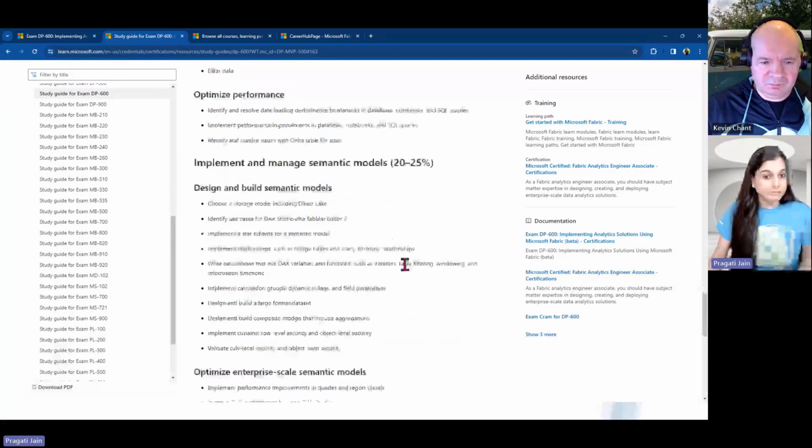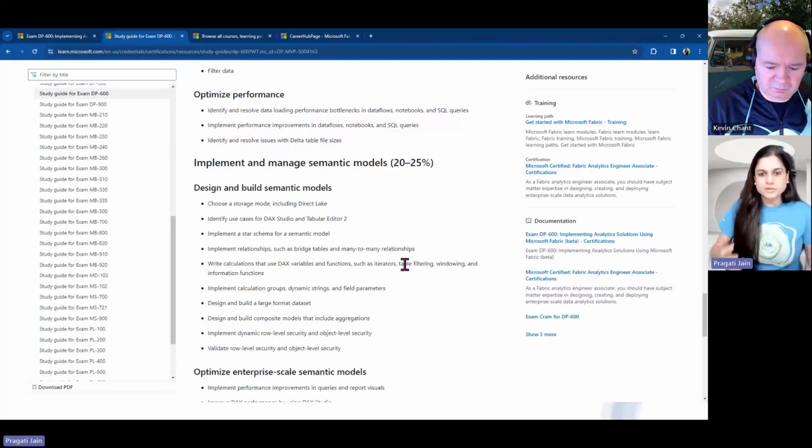And then when it comes to implementing and managing semantic models, this is more on the Power BI focused side of things. So for example, if you already come from the Power BI background like myself, then you should already be well versed with these kinds of skills. For example, Microsoft Fabric just introduced a new storage mode, Direct Lake. So you should know what that Direct Lake mode is, how that can be beneficial, and whether there can be scenarios when Direct Lake cannot work. You should understand how these storage modes work.